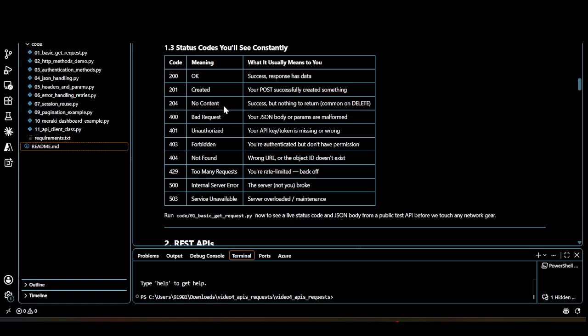Not found is wrong URL. 429 is too many requests. Normally your APIs will be rate limited. Rate limited means within a particular minute or within a particular hour, there is a limit on how many requests you can send to that API. It can be complex calculations also, but basically you are sending too many requests. This is basically to prevent any DDoS attacks.